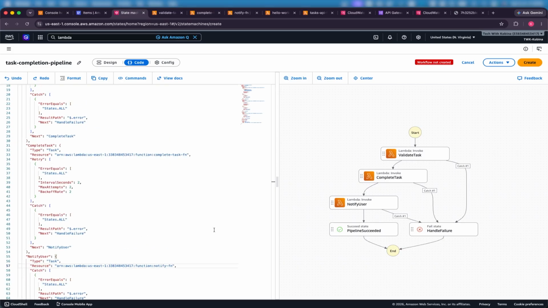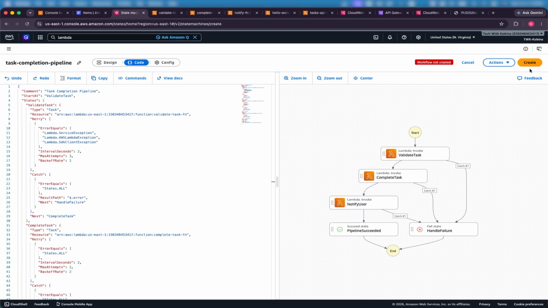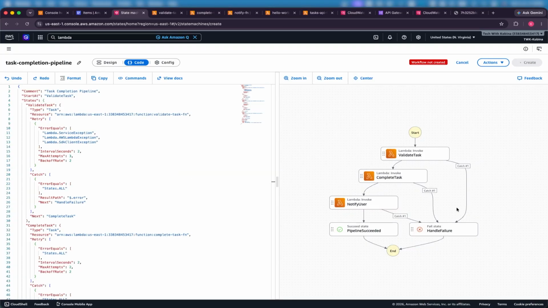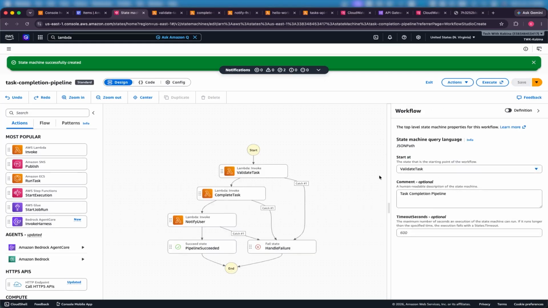So now I've connected all my Lambda functions successfully. Let me create my workflow, and then Step Functions in itself is going to create the necessary permissions needed to invoke all the Lambda functions and the appropriate resources. So this is my state machine and everything seems fine and good.